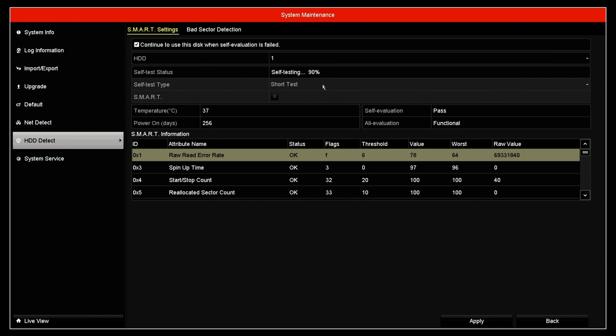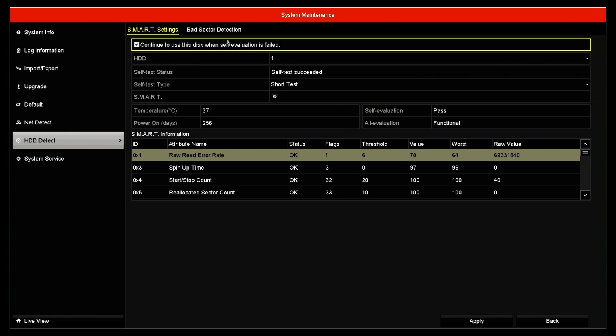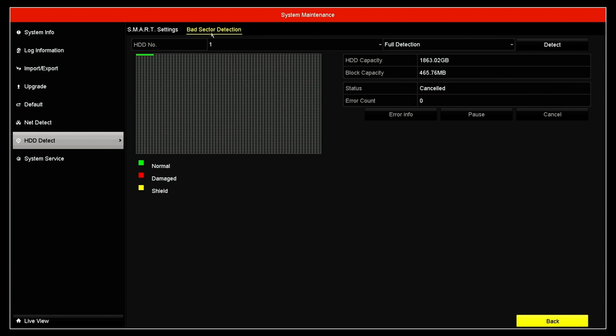And here we go, 90%, almost there, and self-test succeeded, okay? So that was the short test. I have self-evaluation pass, so it's working pretty fine. And something else that's important, bad sector detection.